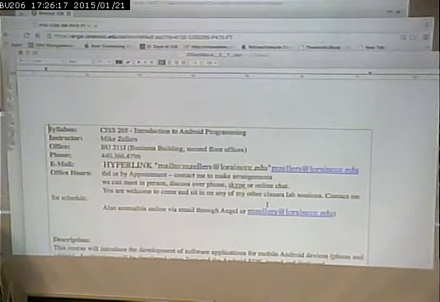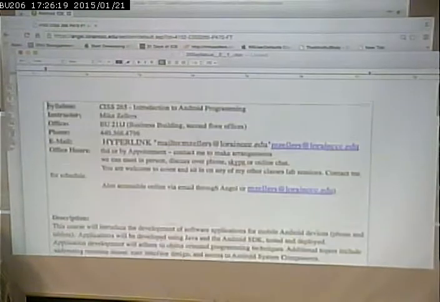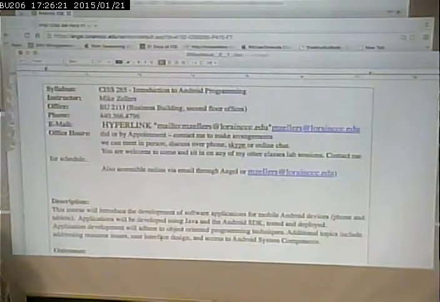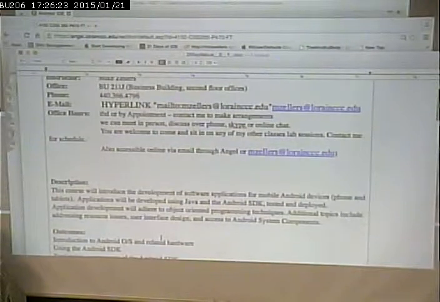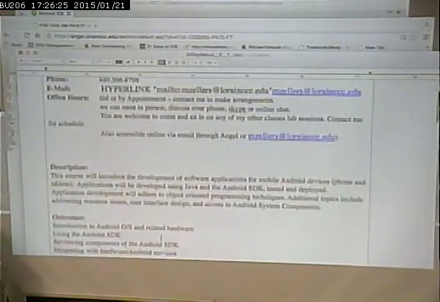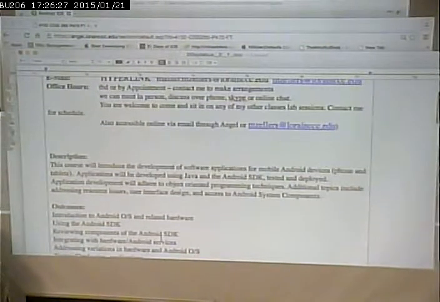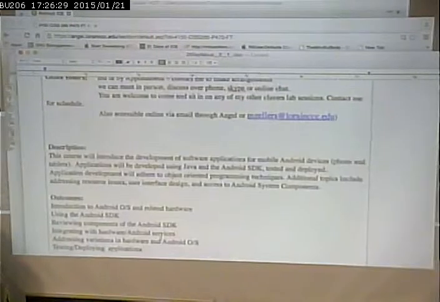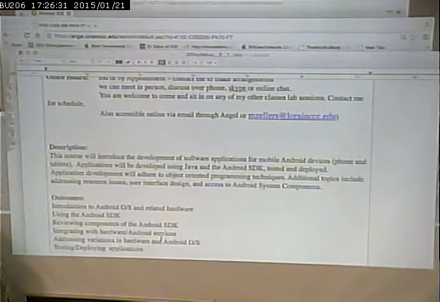All right. This course will introduce the development of software applications. Really, software applications? I must have had a bad day when I wrote that, if I did write that. It's either me or NORAD. For mobile, Android devices, phone and tablets. I'm starting to read, so I'll stop at this point.